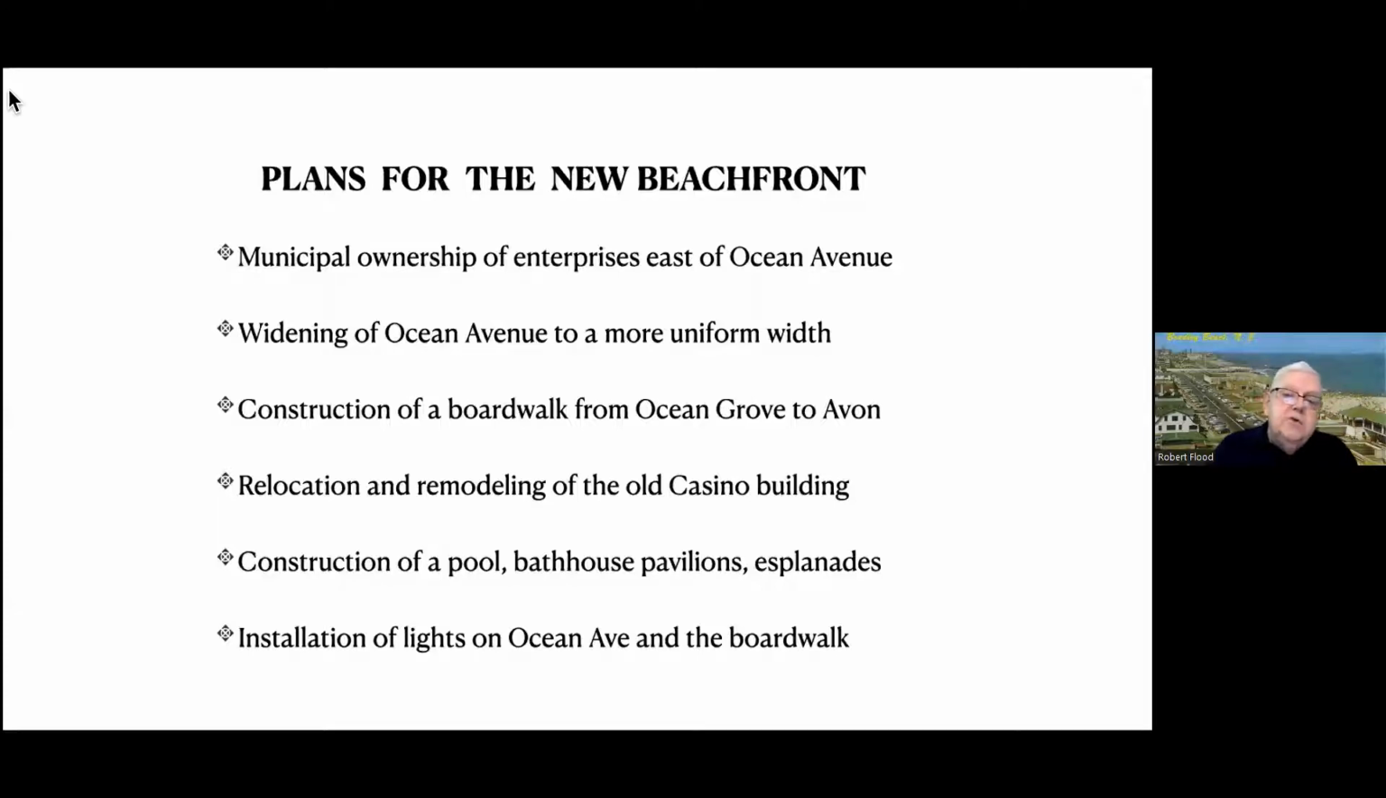There'll be a widening of Ocean Avenue to a more uniform width. They're going to construct a boardwalk, the entire 9/10 of a mile from Ocean Grove to Avon. And they're going to relocate and remodel the old casino building. That's one structure from the past that'll survive into the future. There'll be construction of a pool, bathhouses, pavilions, and esplanades up and down the boardwalk. And they're going to install lights on Ocean Avenue and the boardwalk.